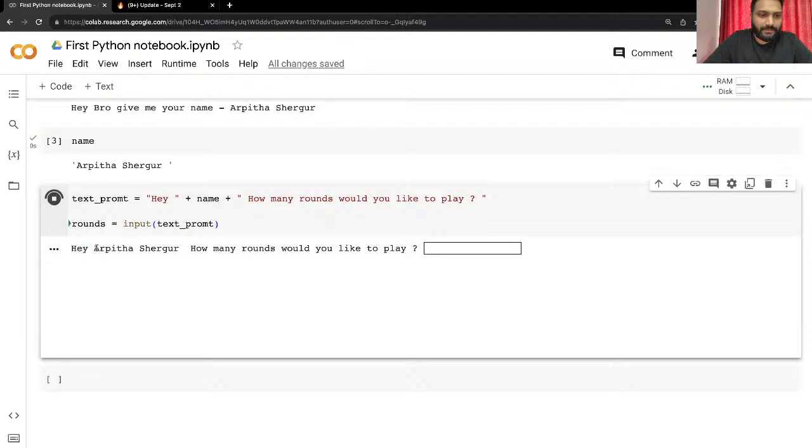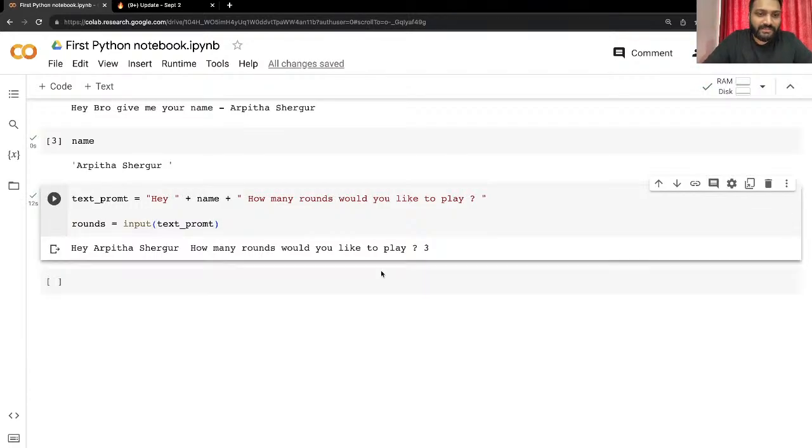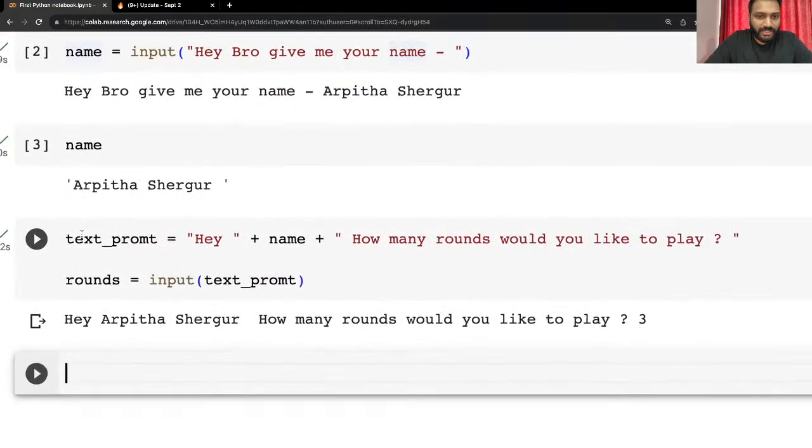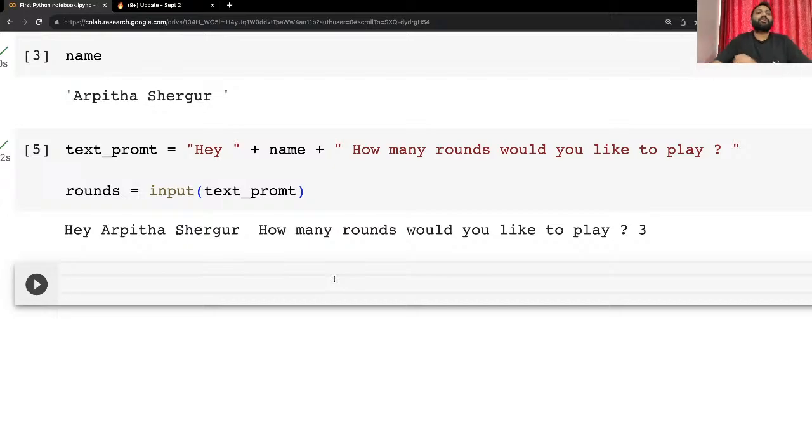Hey Arpita, how many rounds would you like to play? I will say, it has to be an odd number, okay? And it has to be less than 3. So for that, okay? We have to create a small function out of it. Okay, let's create a small function.